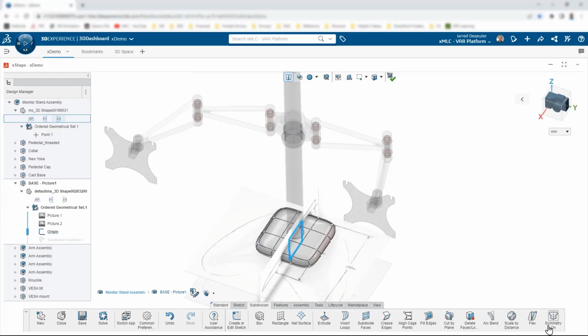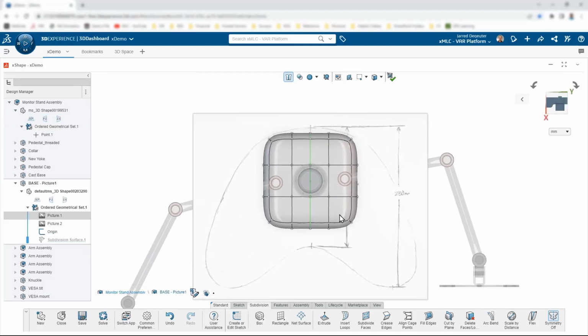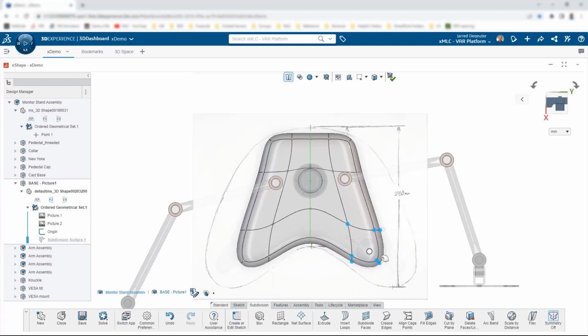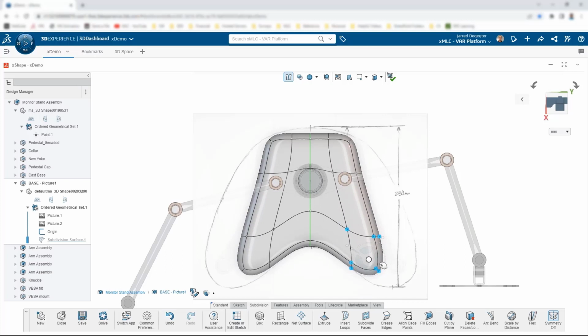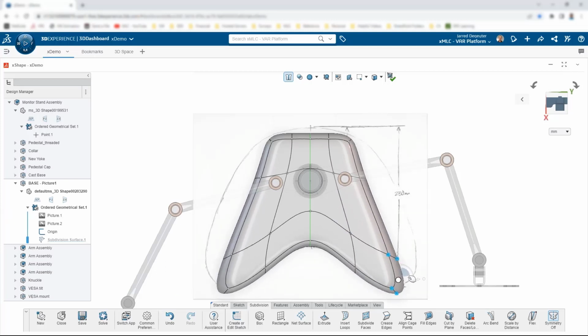But one of the things that I might want to do is turn symmetry on. So if I want to be symmetrical about a particular plane, I can turn that on, and then anything that I move on one side of that plane is also going to move on the other side. So it makes it super easy to maintain those symmetrical designs.